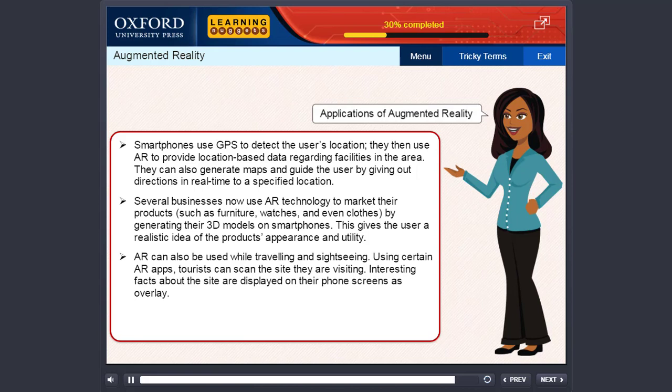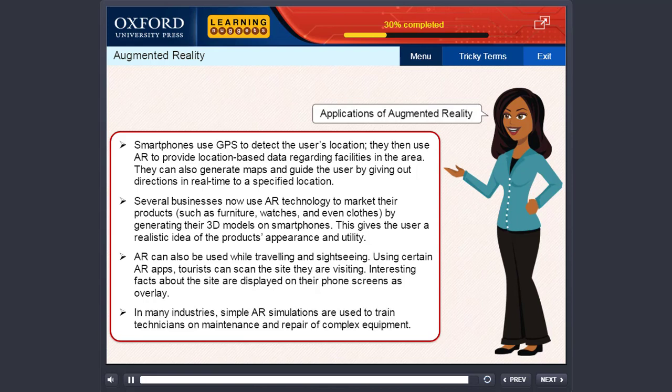AR can also be used while traveling and sightseeing. Using certain AR apps, tourists can scan the site they are visiting. Interesting facts about the site are displayed on their phone screens as overlay. In many industries, simple AR simulations are used to train technicians on maintenance and repair of complex equipment.